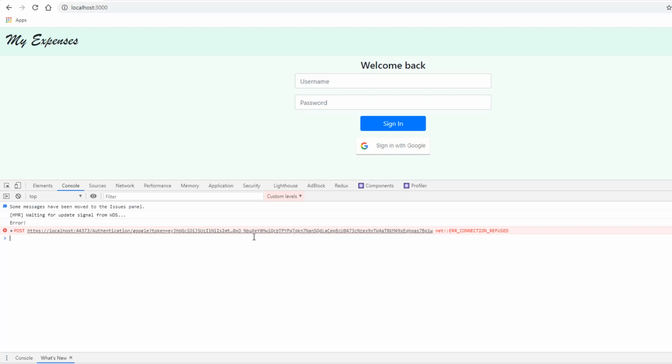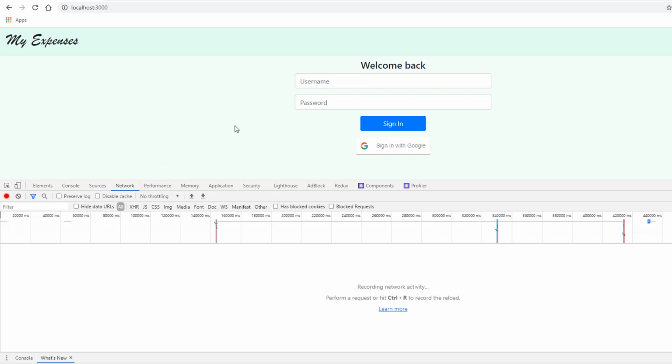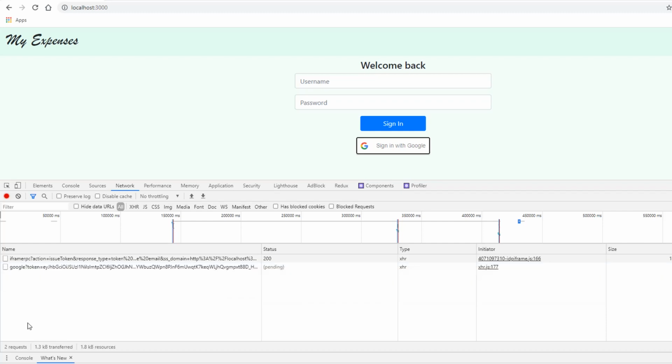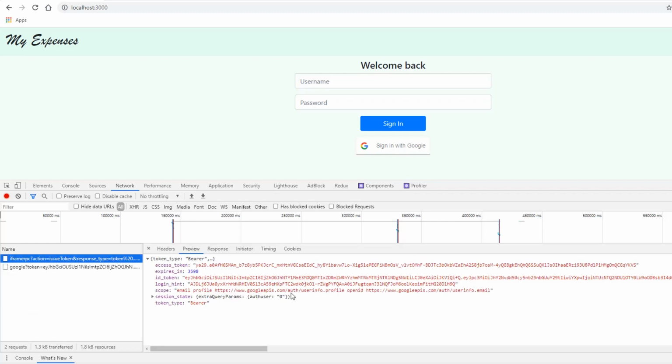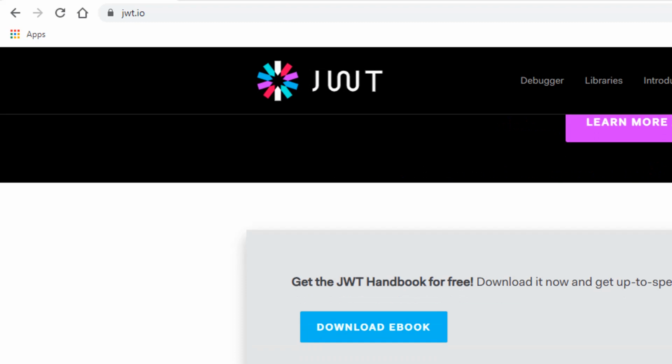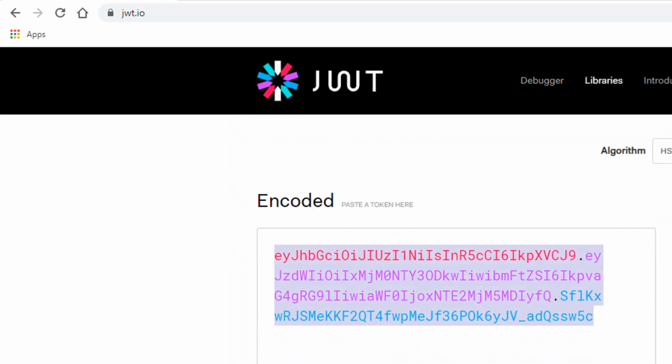But we do have a token here. This means that we did get a response from Google. So this is really good news. So let's head over to network and we can try to sign in again. And right here, we can see that we have this request and this request was actually successful. We have multiple things here, but we really only care about this ID token. So let's try to copy this whole value. We can right click on it and click on copy value. And let's head over to jwt.io. In here, we can paste the token we have and see what is inside of it.